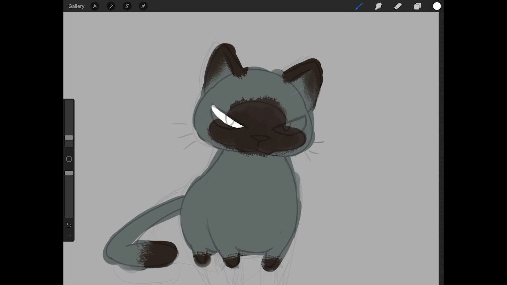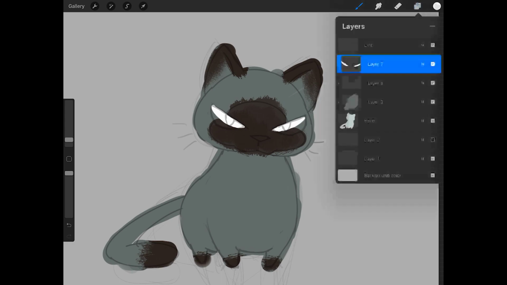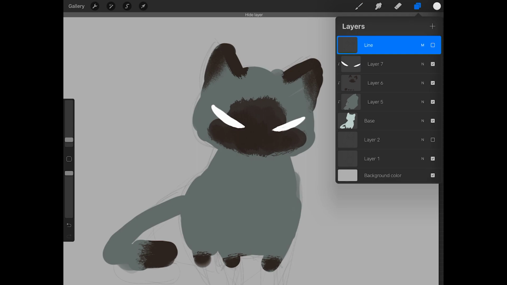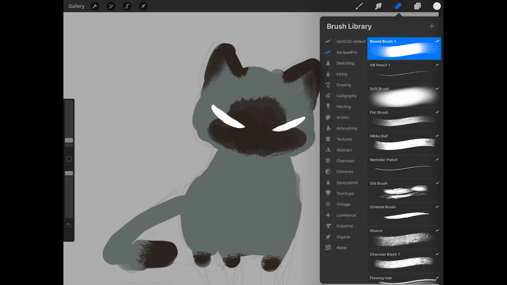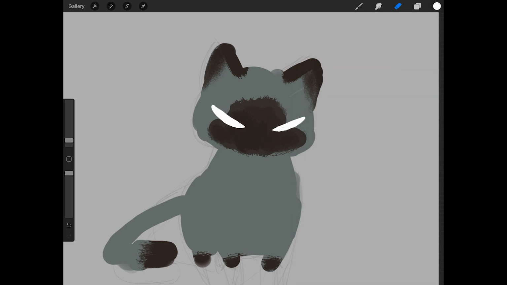So now I make a separate layer just to get the white of the eyes on top of everything, but I make it thinner. The length's about the same, but the height is shorter, and I kind of like it because it makes him look a little more, I would say, menacing or mean, perhaps, but it's still kind of cute because of the shape, I guess.